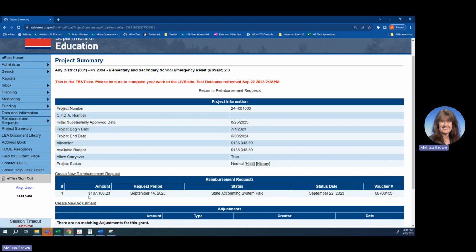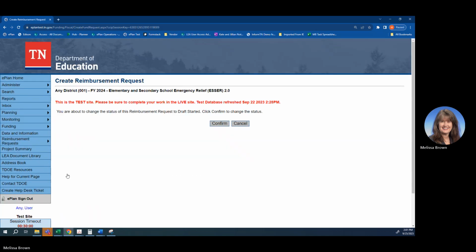So they've done one request here. I just have a generic district that has done one request for 107,000, and that has been paid. So it went through its final step. It has a voucher number. So now we have a create new reimbursement request here. I'm going to go ahead and click on that second request and show you how you would do a second request. You will get to this confirmation message, which is the same as on your first one. You will hit confirm.